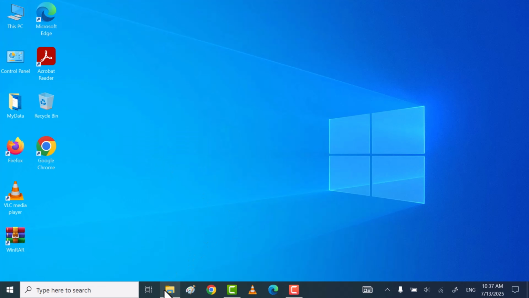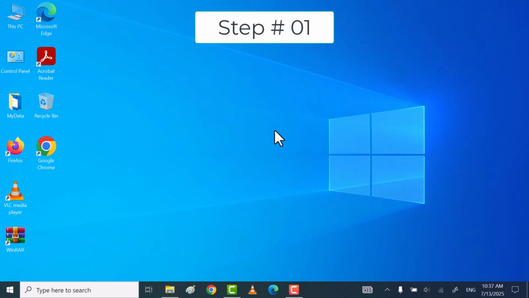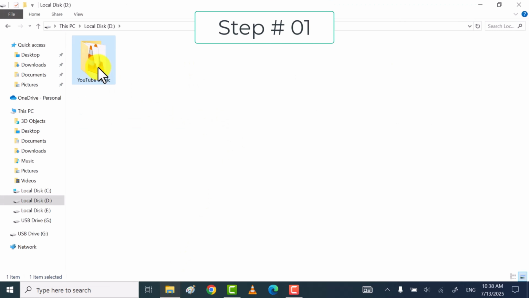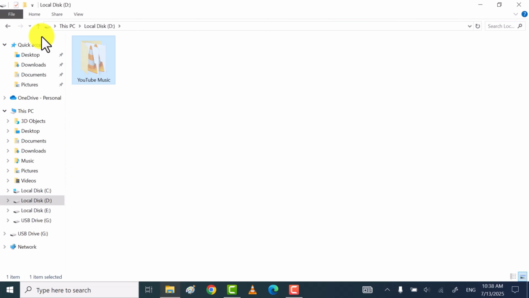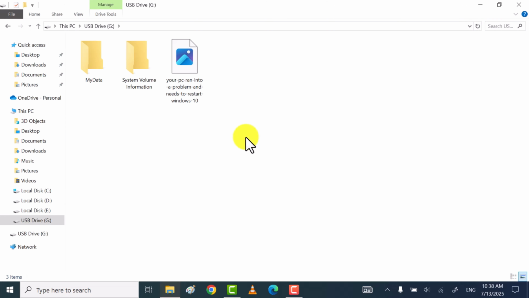Hello guys, this video is about how to merge C and D drive in Windows 10 or 11. So let's get started. Step number 1 is to transfer all the data from your D drive to another drive so that we can format this D drive.